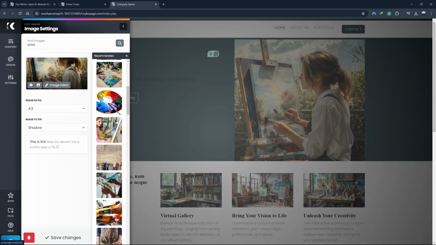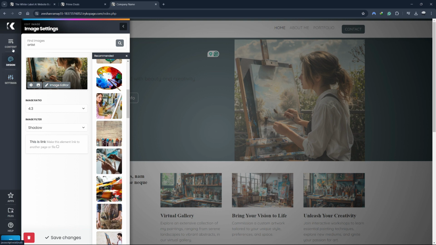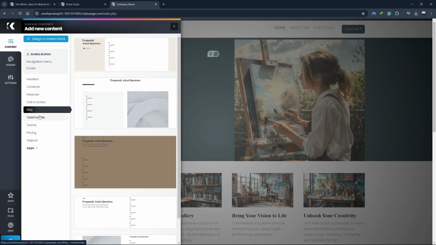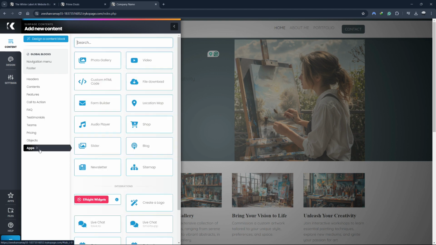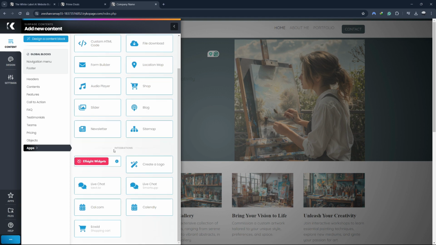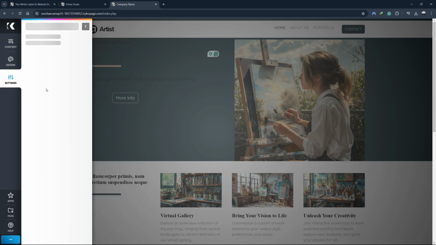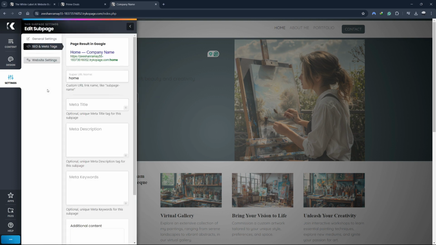The beauty of Kopage lies in its versatility. Add interactive elements like image sliders, galleries, and videos to captivate visitors. Embed social media feeds or integrated forms to engage with your audience effectively. For those venturing into e-commerce, Kopage's editor supports seamless integration of online stores. Configure product pages, set up secure payment gateways, and manage inventory, all within the same intuitive interface.